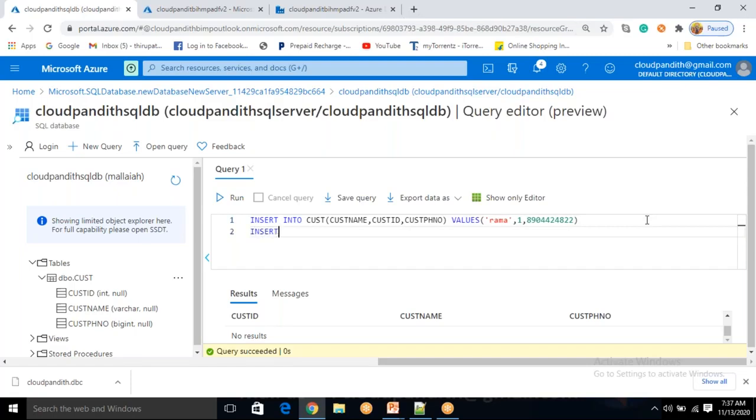Next, insert into first. If you know the order of these columns, you can provide the values directly. Now let's say I don't want to provide my customer ID. I want to provide only first name and first phone number. Then you have to provide those two column names and provide the values to them. First name is Krishna. I'm not providing the ID value. Can you tell me what will happen if I'm not providing the value? Yesterday we discussed this. Null value, very good. Null value will go, correct.